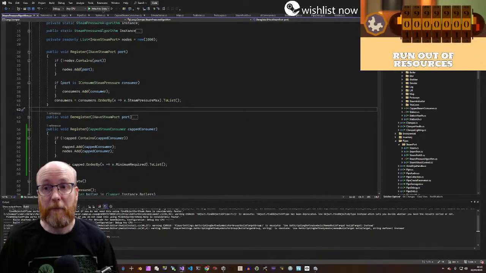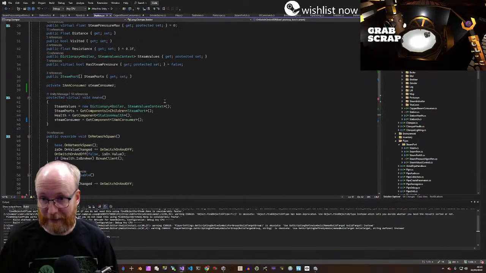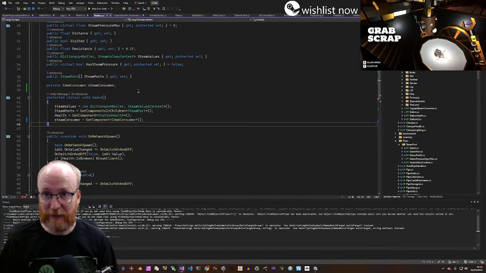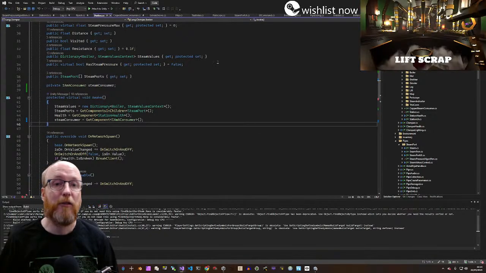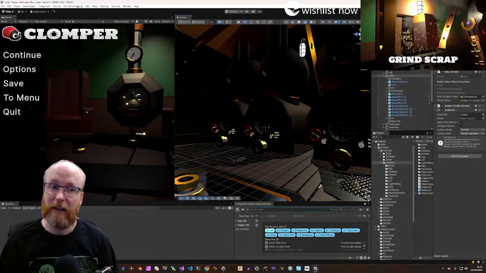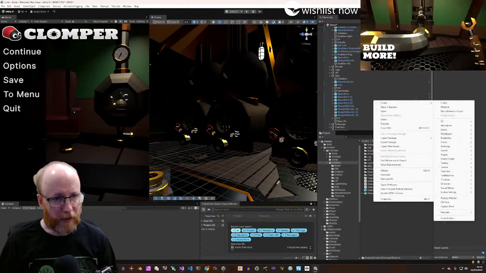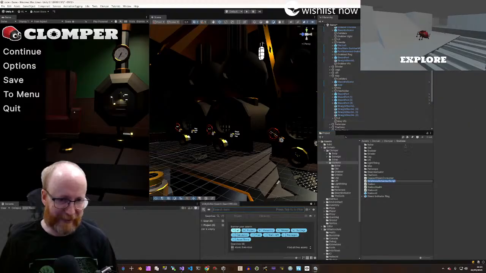Now, the problem I've got now is that the stations, I've removed the ability for the stations to register themselves. So I probably need another class for a steam producer. So I'm going to make another one.